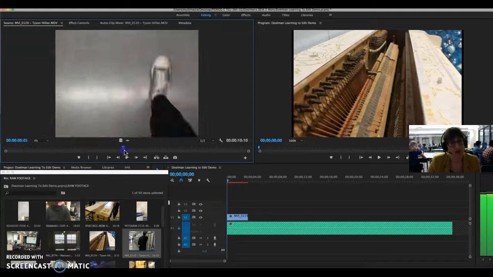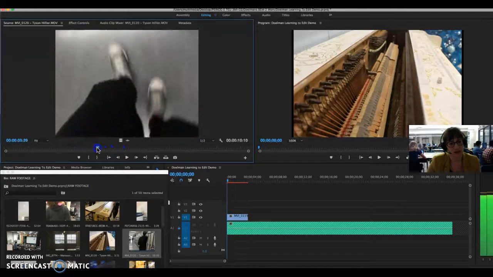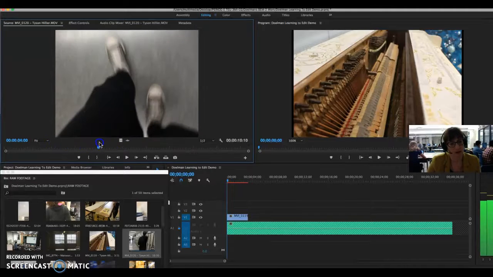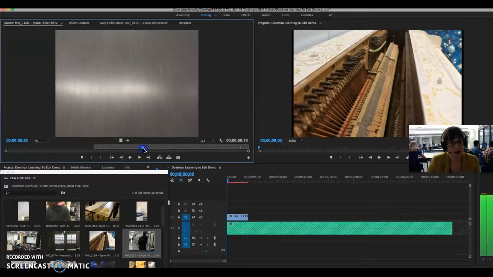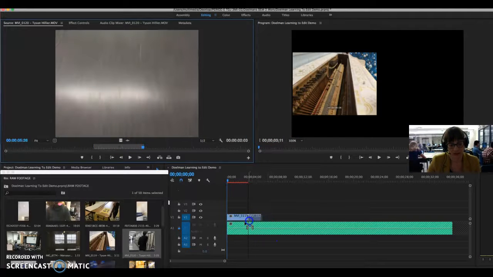I'm going to slide through this. Oh, I like the feet. Feet, feet. Don't like that handle there, so I'm going to go, oh, here we go. In. And I'm just going to take a few seconds of that, and I'm going to pull it in.